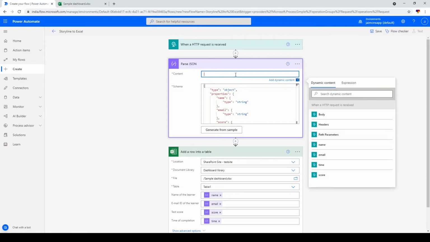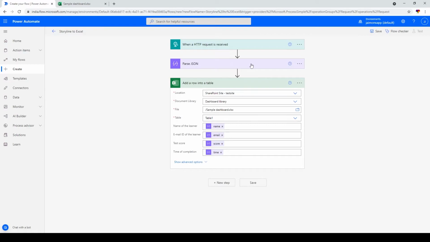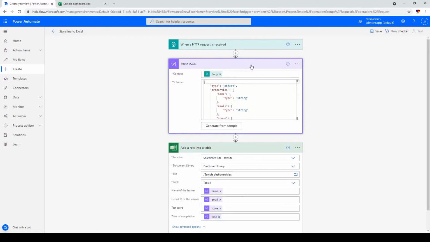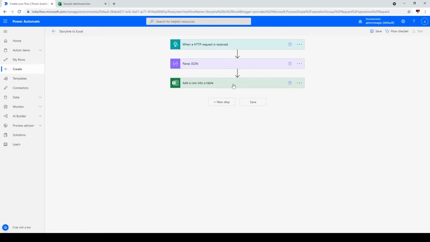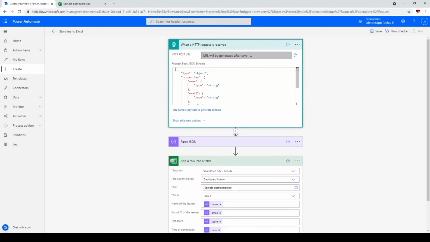Yeah, so you just need to select what the content is in the parse JSON action. It will be taken from the body part of the HTTP request that we are sending. So we're setting it as body, and this looks all right, and this looks all right as well.